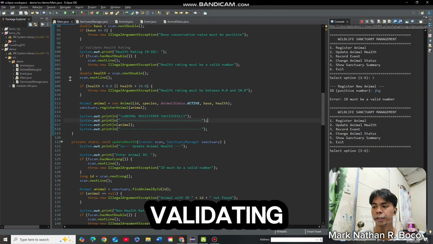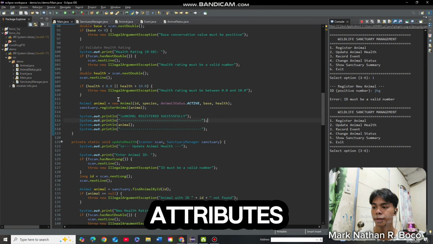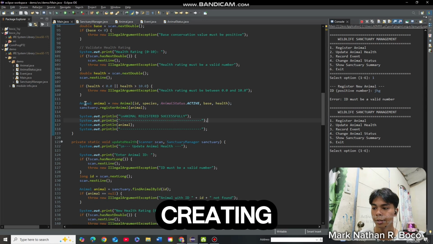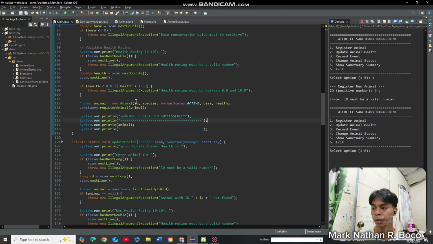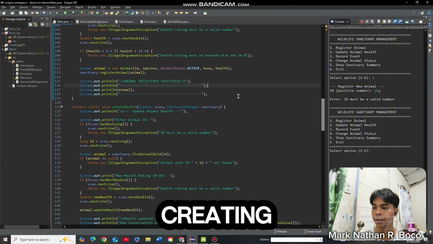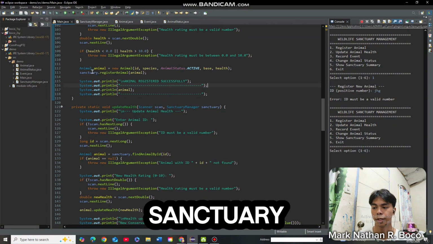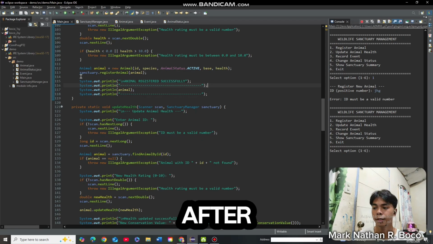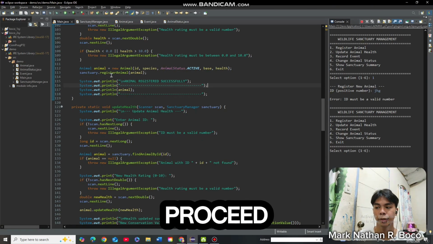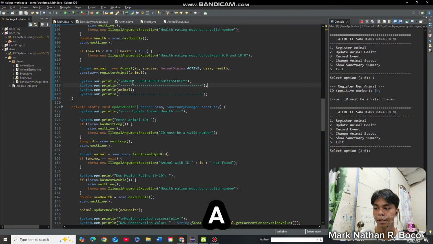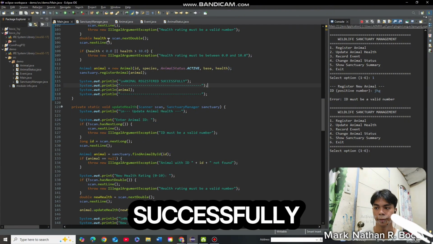So after validating the attributes, we now proceed to creating the animal object with its attributes. After creating the animal object, we now proceed to adding it to the sanctuary. After successfully adding it to the sanctuary, we now proceed to print "Animal registered successfully."